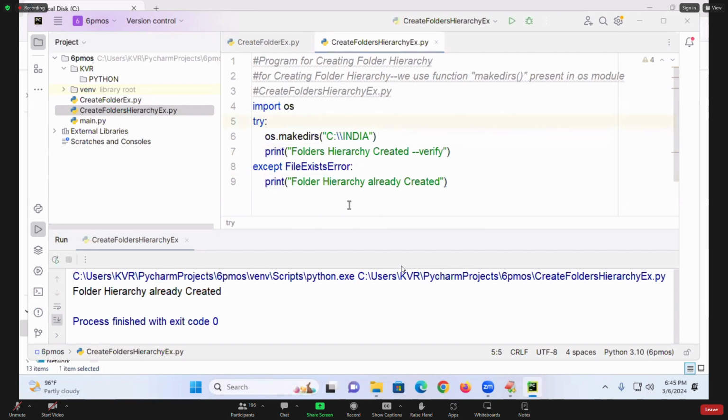Coming to the point of it, can multiple folders be created without hierarchy? Not possible. It will create one folder at a time. It cannot create all the folders at a time. If at all you are interested, you have to use a beautiful logic.